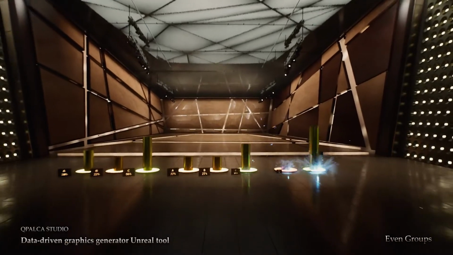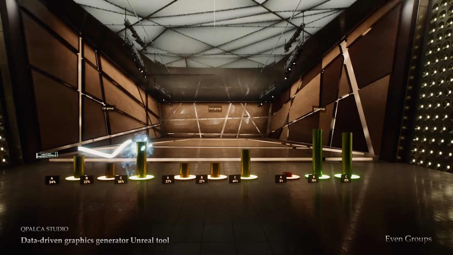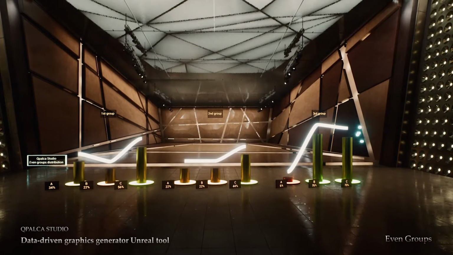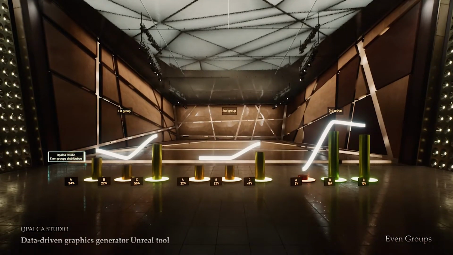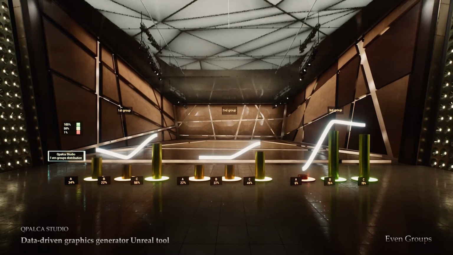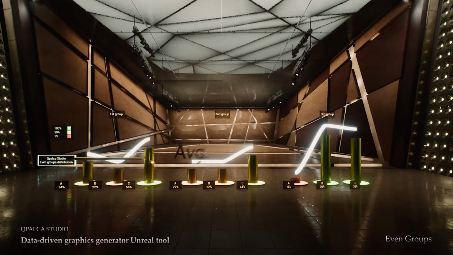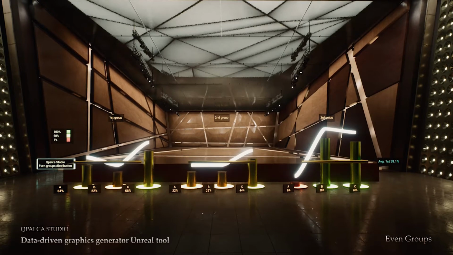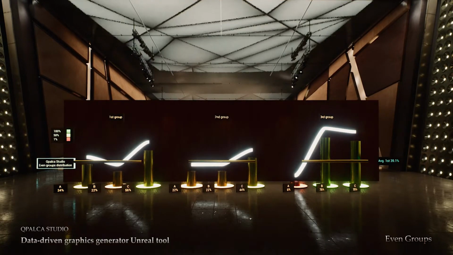In this case, the graphic generator tool is dividing the graphic in even groups of 3 elements each. The color of the bars changes according to the values. On the left, there is a panel showing the legend of the meaning of the colors. Above each group, another panel displays information about that group.